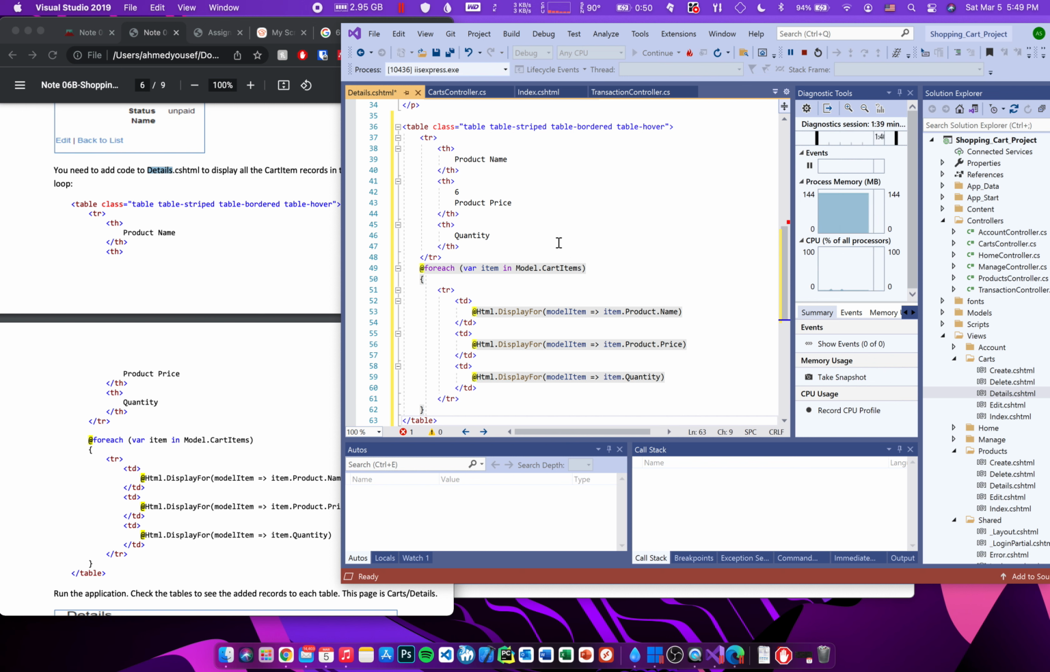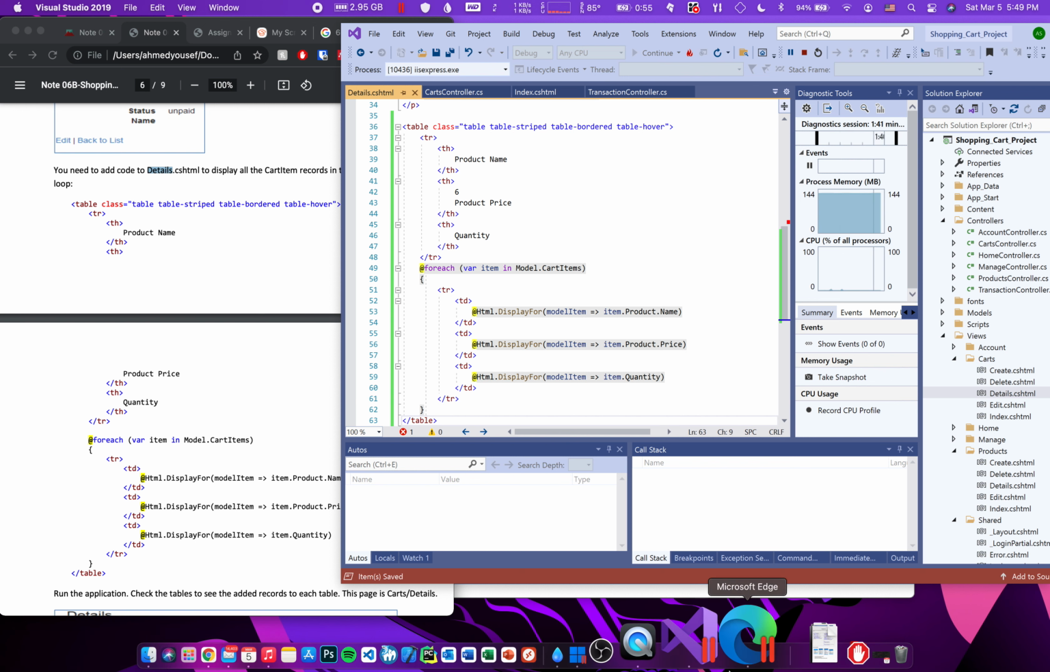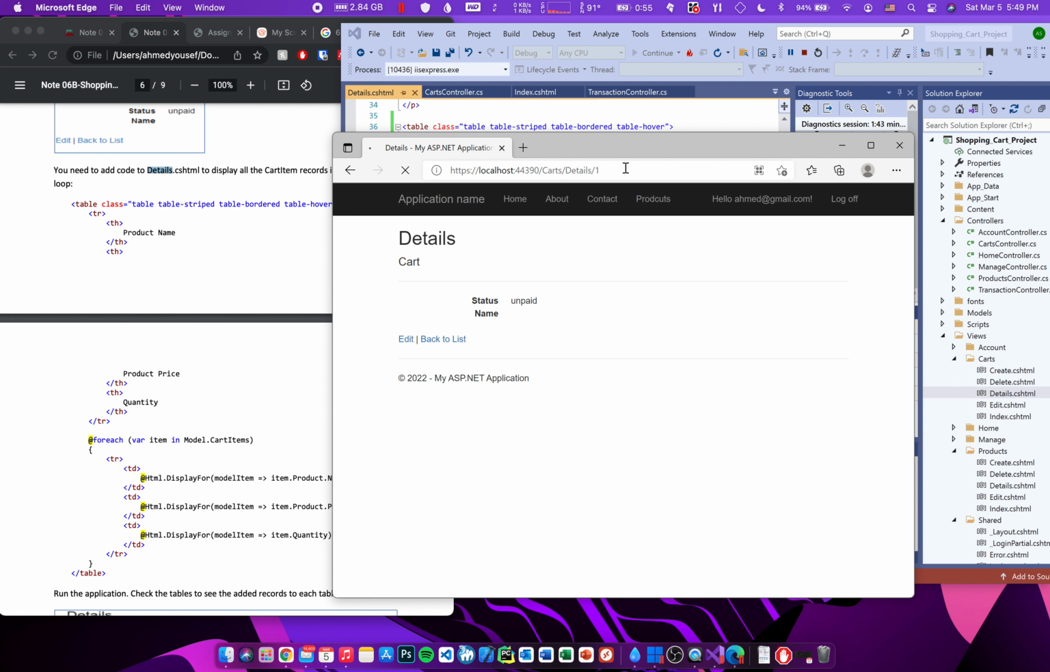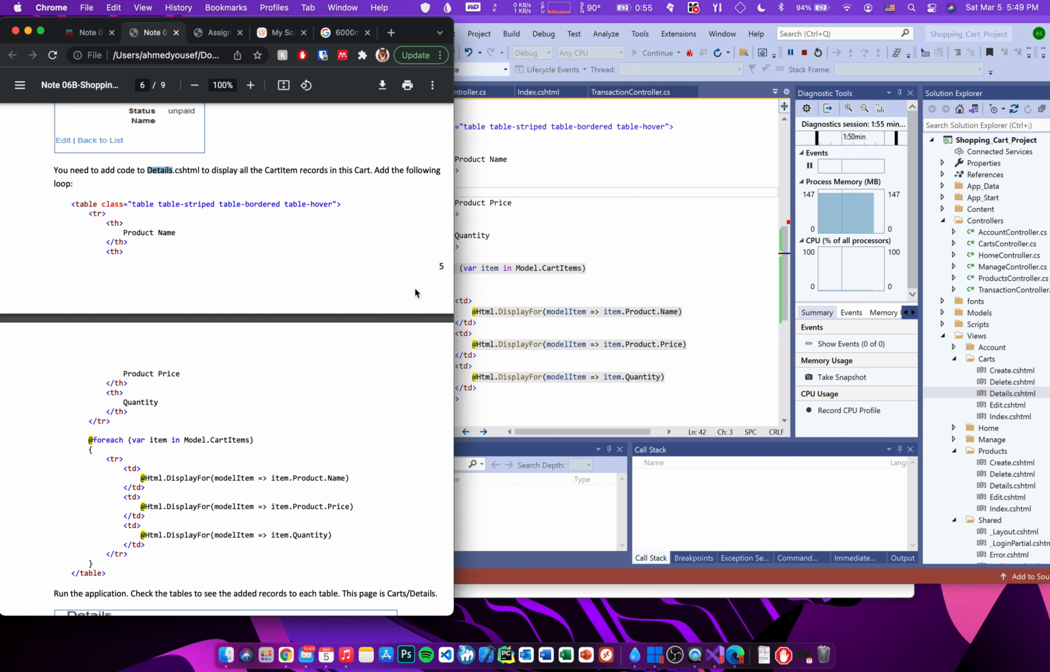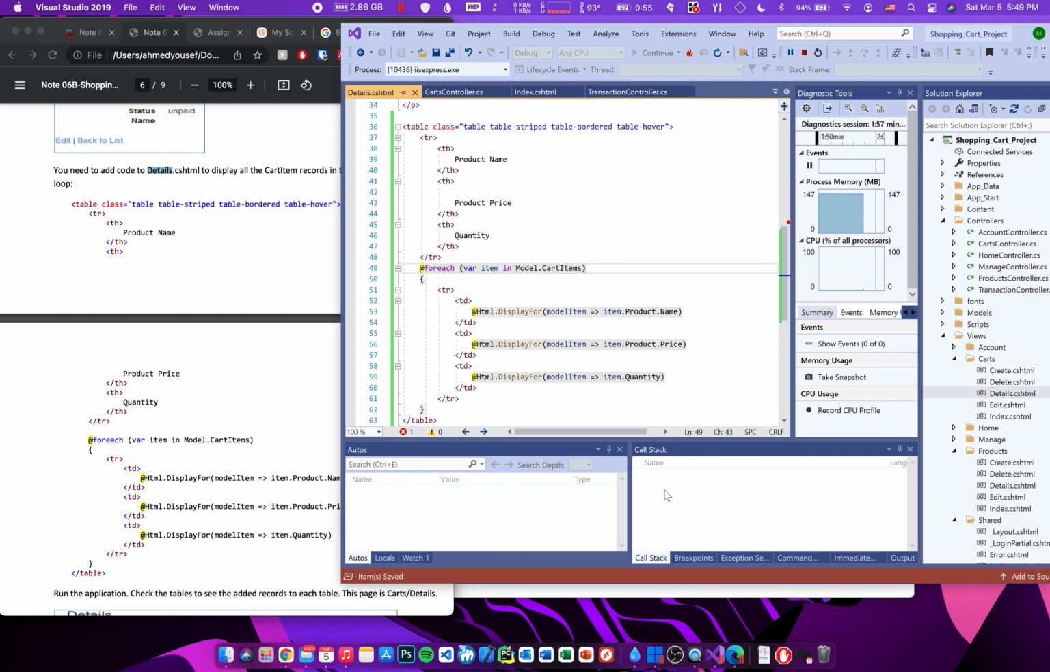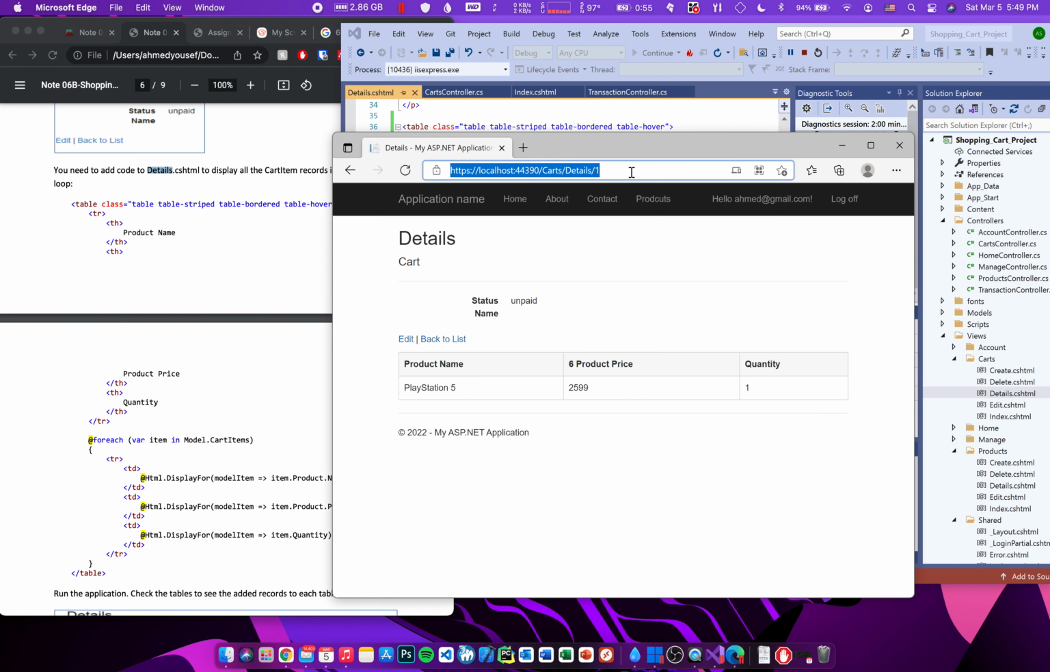There we go. Let's save it and go back, refresh the page. We should see a table of product name, product price, quantity. So the 6 is not supposed to be here because we copied the page number. Anyways, there we go.